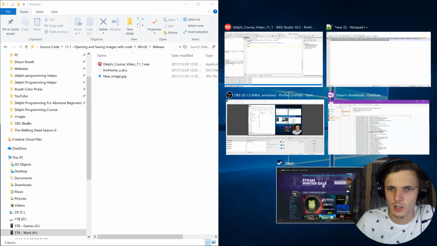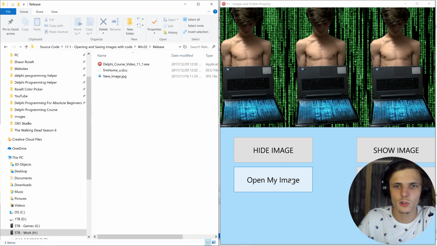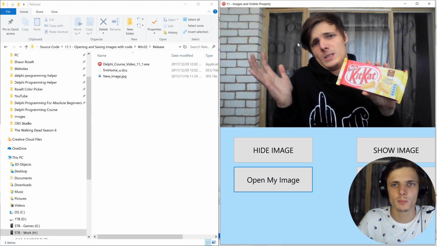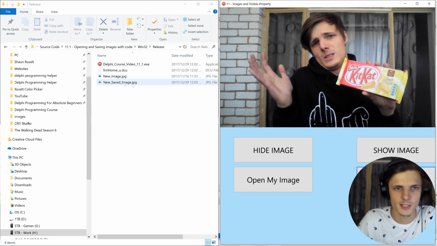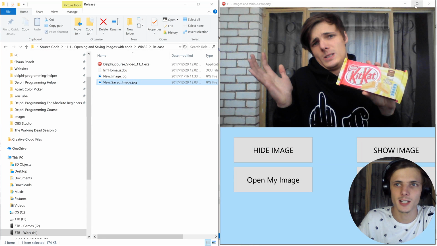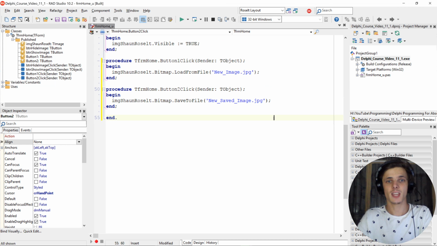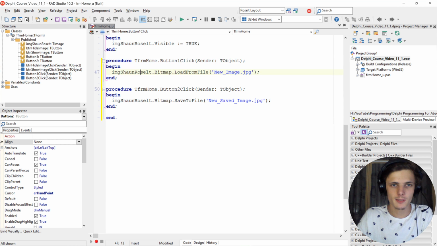If you look here now, where's the program now? Okay. If we now click on open my image, it automatically opens this image here. And if we say save current image, you'll see there, it saved the image here now. So now we can open the new one that it saved.